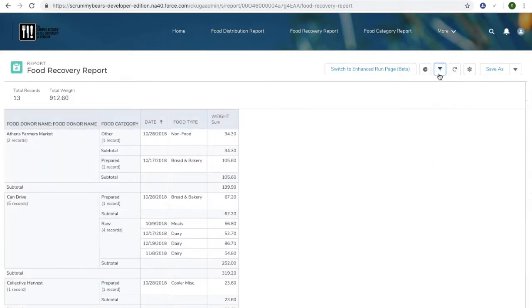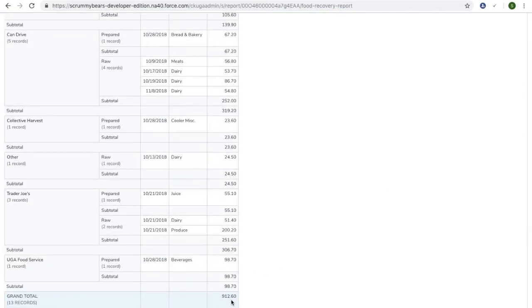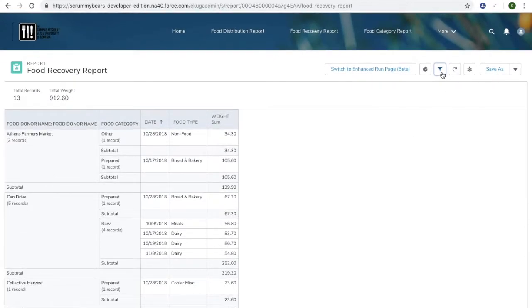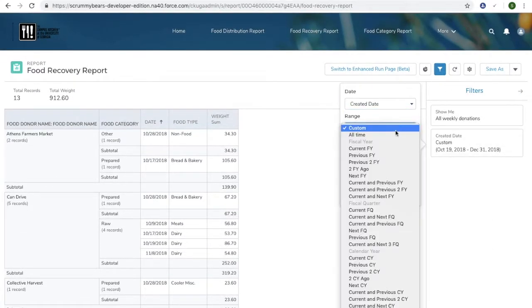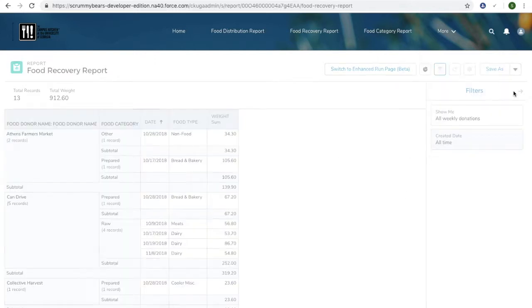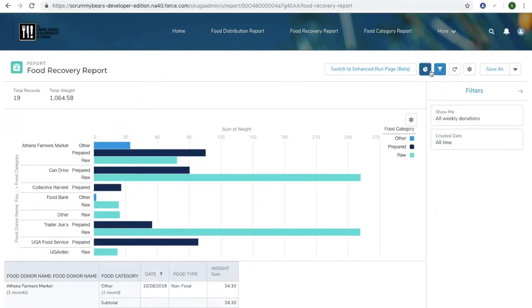At the bottom of the report, we added a grand total across all food donors and categories. We have also added the option to see a chart based on the report data by pressing the Toggle Chart button.